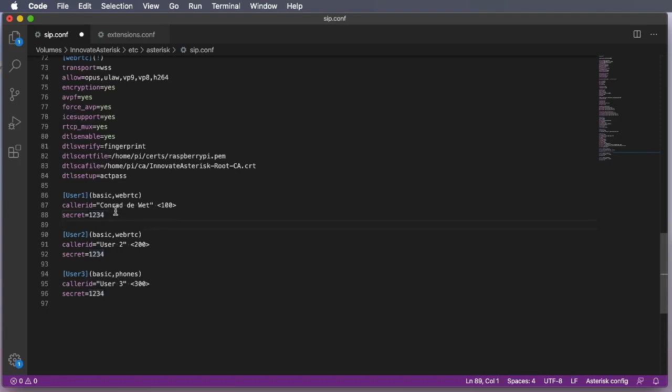It doesn't matter, right? But please understand that username, that's this field over here, is a piece of a credential which I wouldn't give out to anybody, right? And that goes hand in hand with my secret or my password, right? But the public information that I give out is essentially my caller ID, which is in the form of a name and a number. I'm Conrad de Wet, extension 100. I'm also user 2, 200, and user 3 at 300, whatever the case may be. All right, so I'm going to now save that.